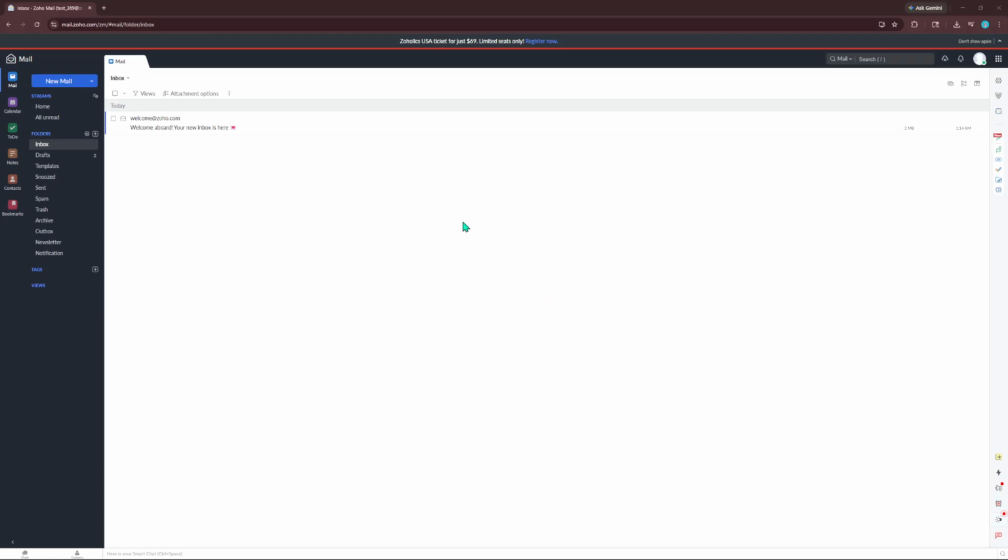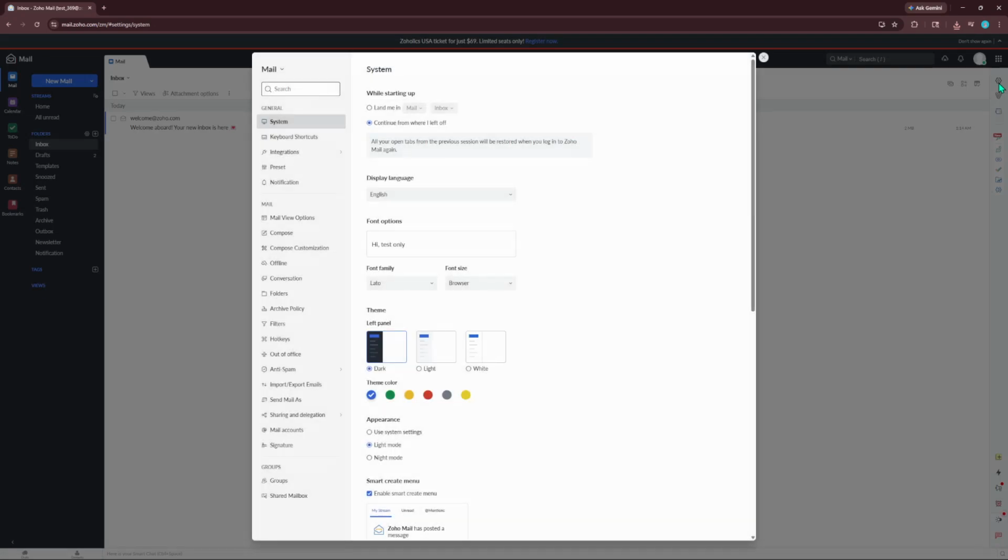Once you're logged in, take a look at the top right corner of your screen. You'll see a gear icon there. This icon is your gateway to settings and configurations within Zoho. Go ahead and click on that gear icon.